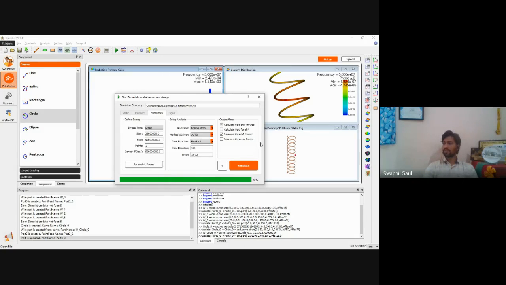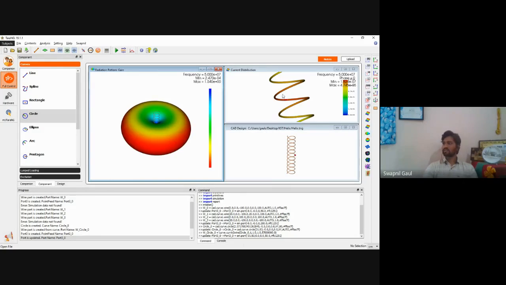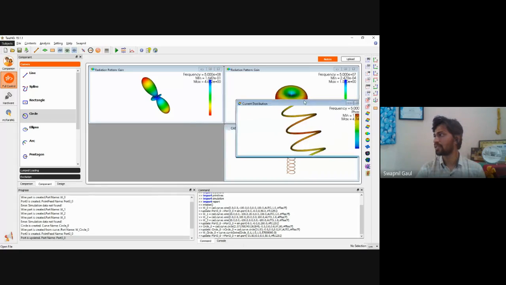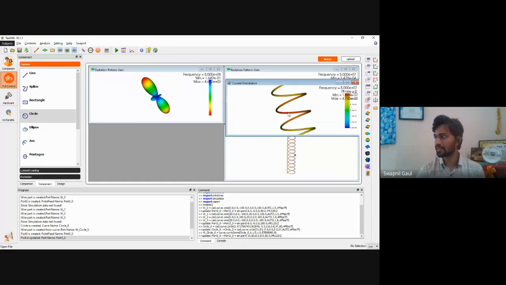So I'll plot these results now. At higher frequency, we can see this. I need to plot that current distribution also. If you compare these two radiation patterns, this is the axial mode of operation, which has more directivity now. And I will explain why we are getting more directivity. Here in the earlier lower frequency example, there was only one peak at the center, and at the end there was zero current.